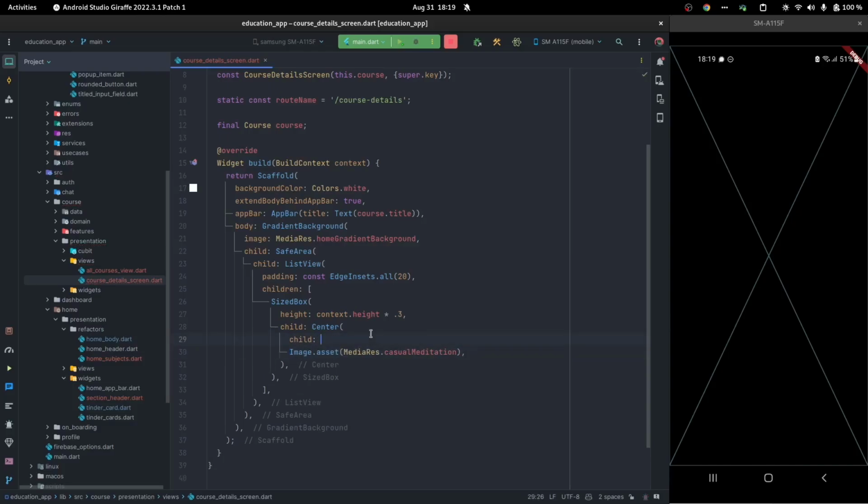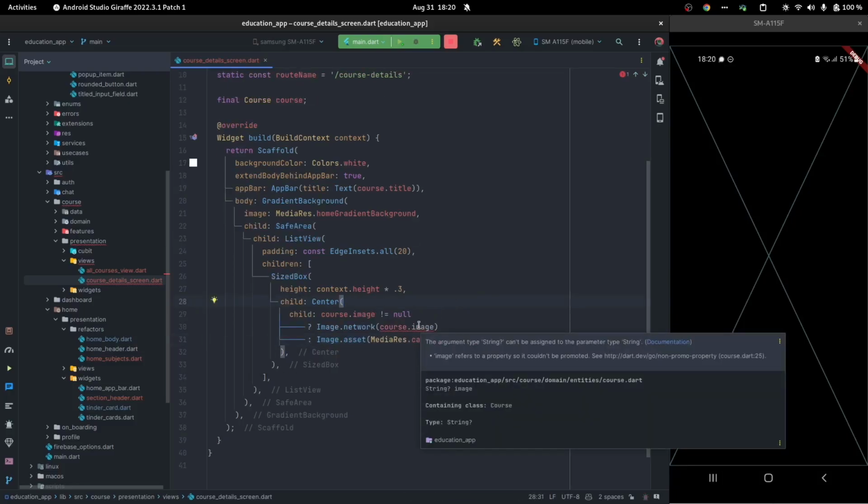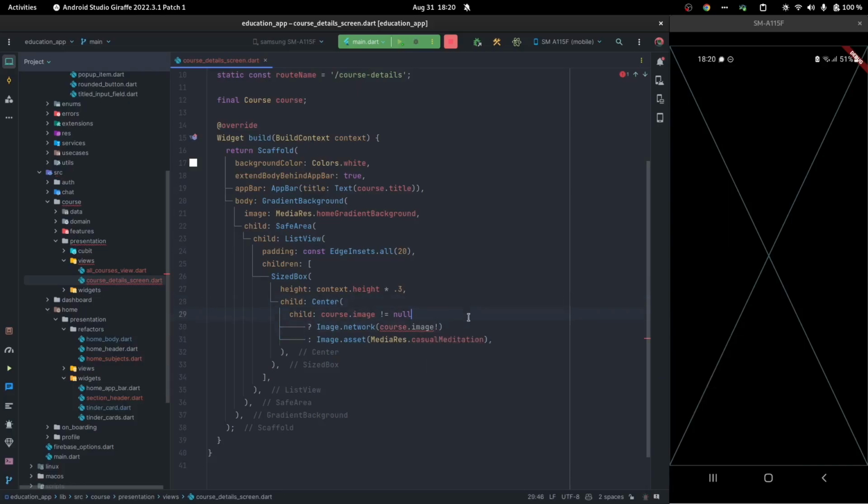so if course.image is not equal to null, use Image.network with course.image. Else use the image asset. Beautiful. Now after the image, let's save.